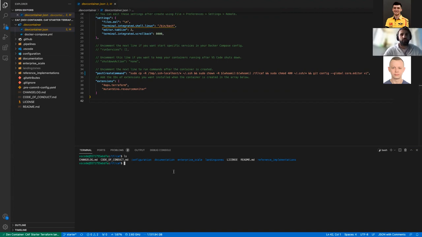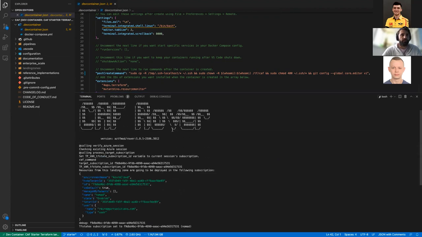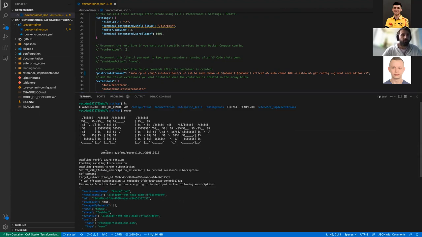So when we are working with some files in VS Code, they are also changed inside the container, and the changes are applied in the moment. So then we have rover here. So CAF rover, this toolset, is starting when we're calling this command. It is checking some existing Azure session, if it could use it. It is trying to set some variables.